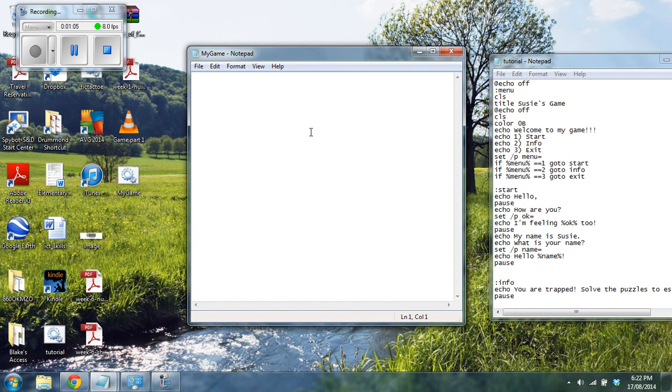So I'm going to start by turning the echo off. That's my first command. Echo is whenever you want the computer to say something to somebody else, to the player. I'm going to turn the echo off to start with because I don't want the player to see any of my script that's going on here. I only want them to see what I want them to see. So start with echo off.